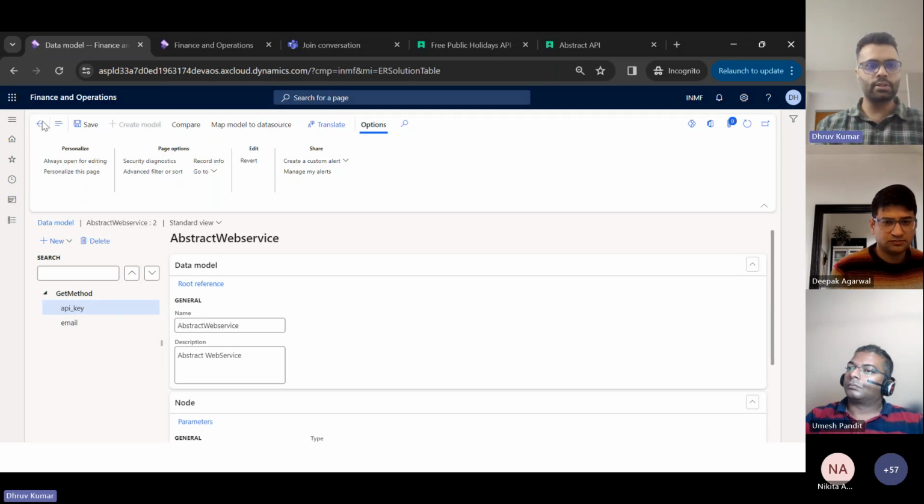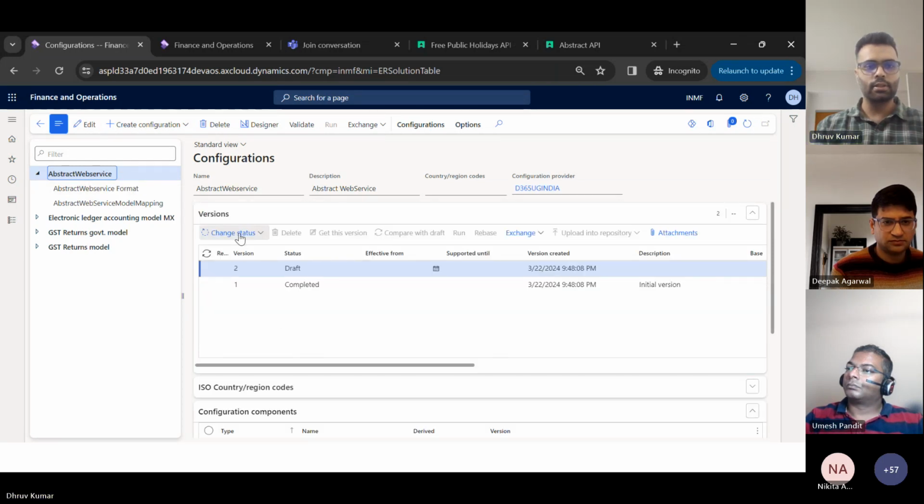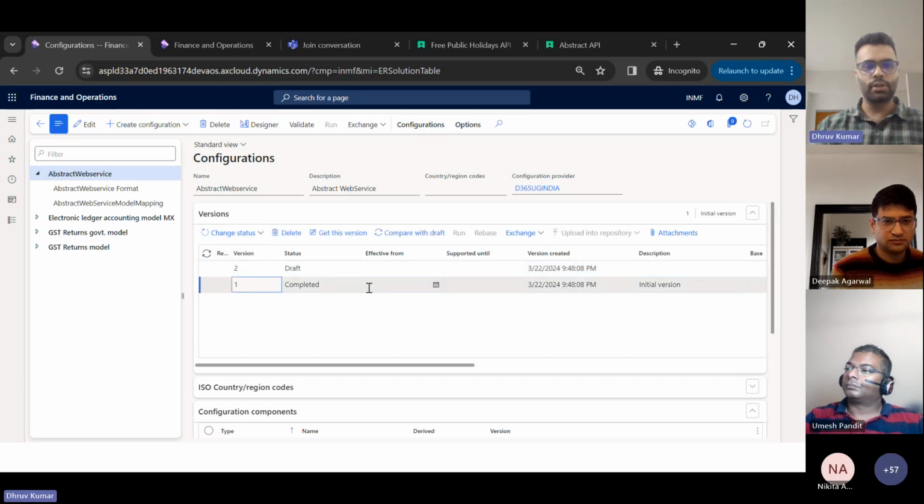Once that is done, you just save it. Don't forget to save it and come outside, and then again you have to mark it as complete. If you don't do it, it will not be published. So I was talking about the versioning. This is one of the beauties: if I have to make any changes, there will be another version. So anytime I have to go back, I just need to click here and click on get this version, and I'll be able to use it.